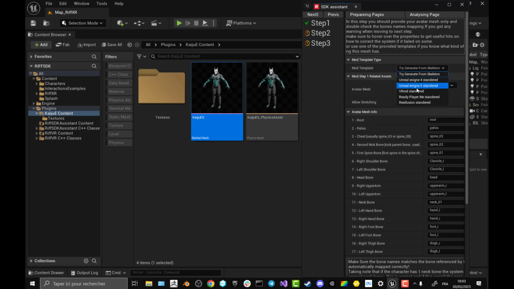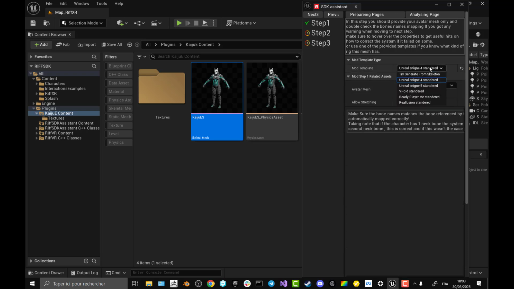Not every skeletal mesh has the same type, so we put in the most popular ones here. You have, for example, the Unreal Engine 4 or Unreal Engine 5 skeleton mesh, the VRoid standard one, Ready Player Me, and the Reallusion standard. These are types of software that let you create characters, and the SDK has been programmed so you can get the most out of each one.